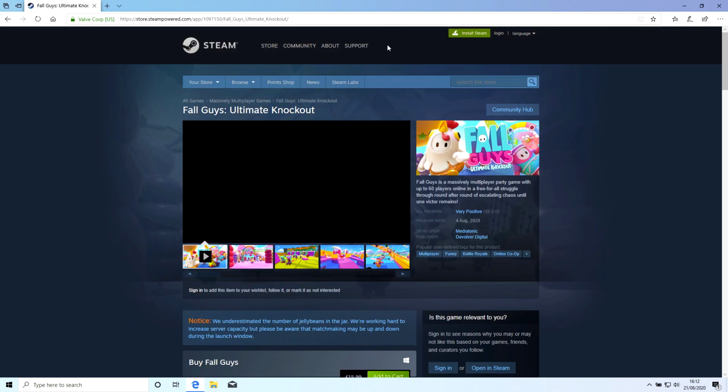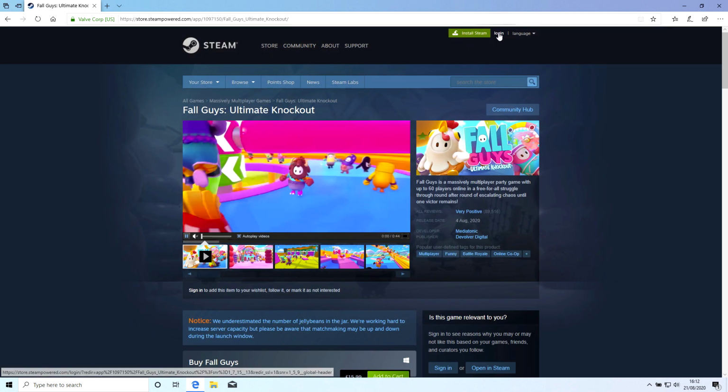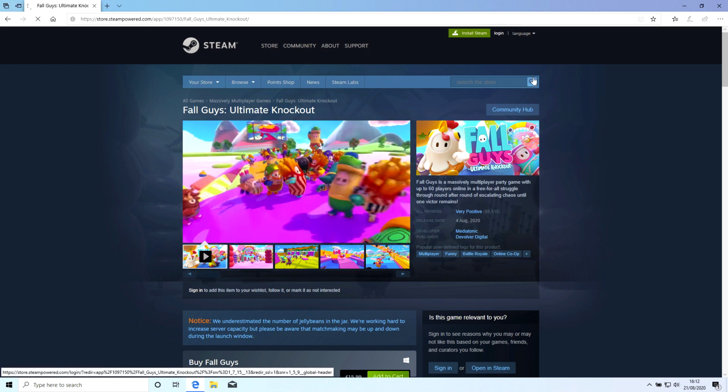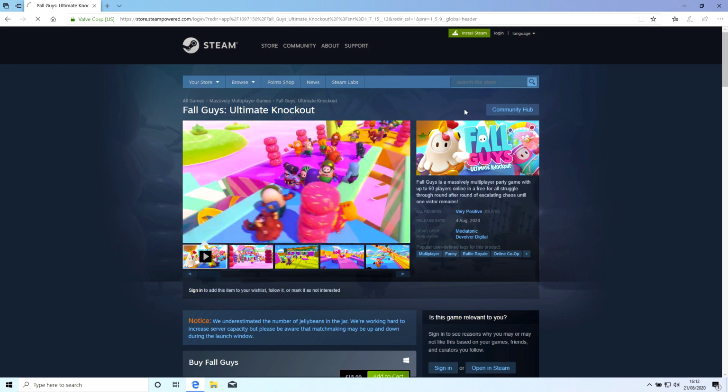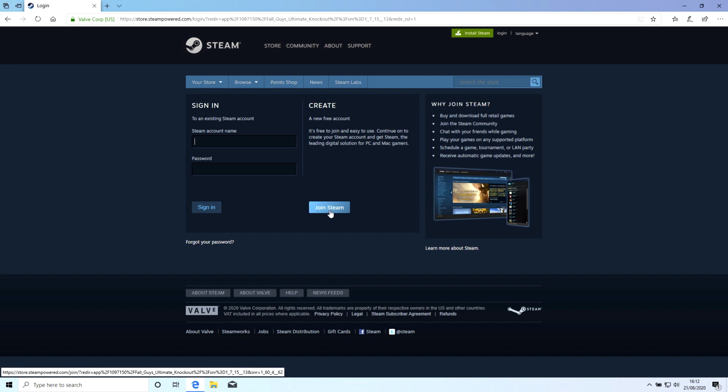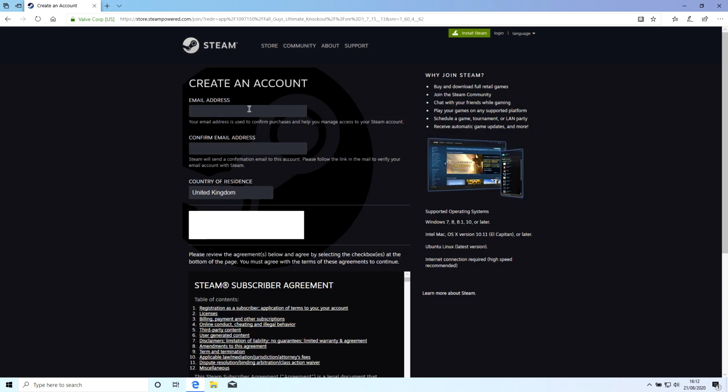The first thing you need to do, if you don't already have one, is create a Steam account. Or log in. You don't have to log in on here, but make sure you create one anyway. So click log in, and you have the option to join Steam. You can click join Steam there, enter your email and a password, and you have to choose a username, which will then be your username inside of Fall Guys. And once you've made that, you can click install Steam here.